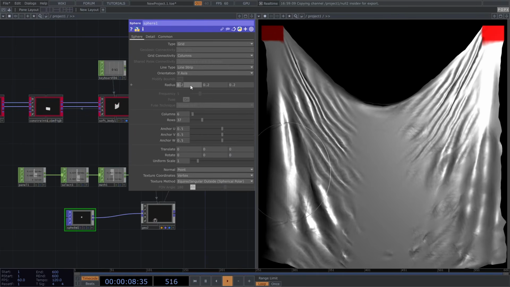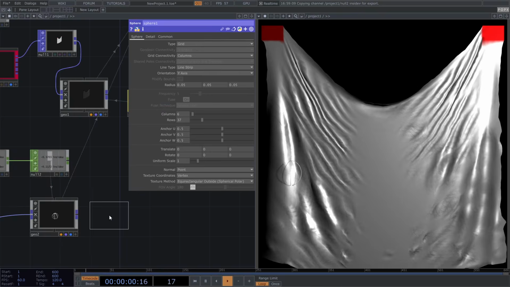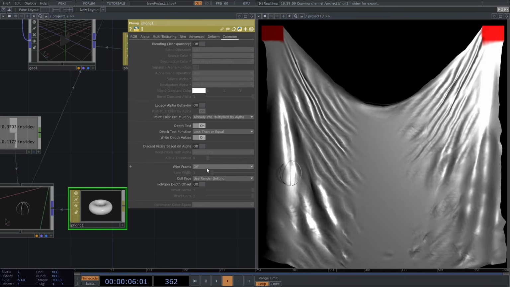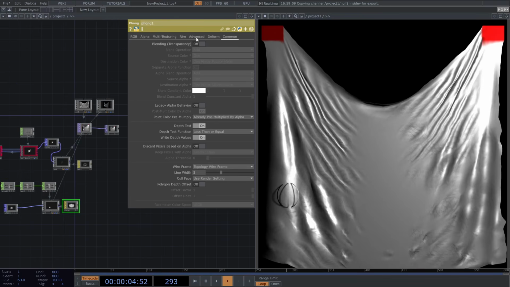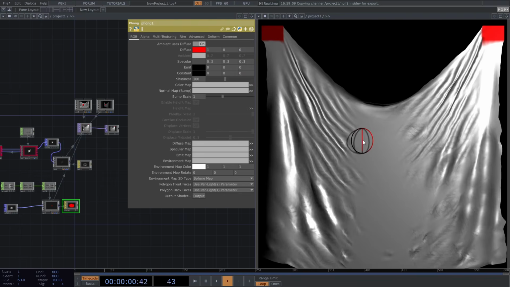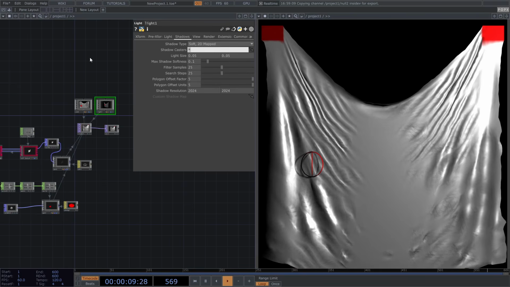Let's maybe decrease more the radius, and I want to create a simple Phong material for the sphere, and maybe in the common tab, choose the wireframe and increase it a bit so we can see it better. Maybe let's color it with a red color. And I don't want actually the sphere to cast shadows on the cloth. So in the shadows, I'm just going to delete the shadow caster.